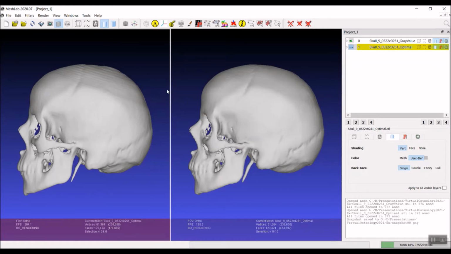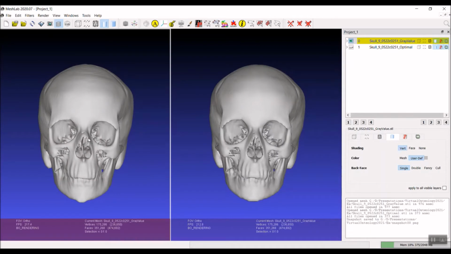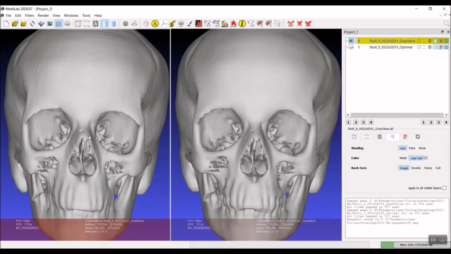Another thing I want to point out is the default shading in Meshlab is set to vertex shading, and you'll notice how you don't really see very much difference between these two models.